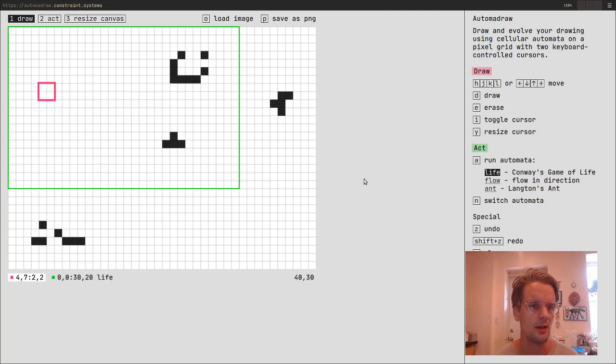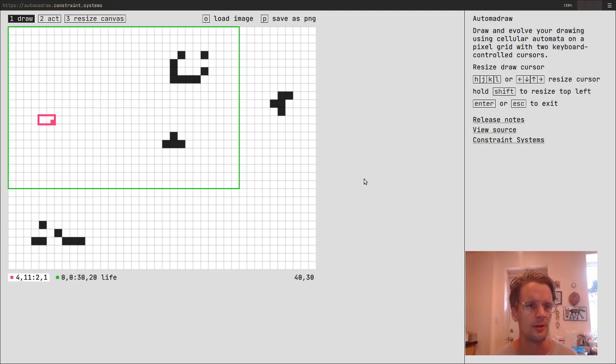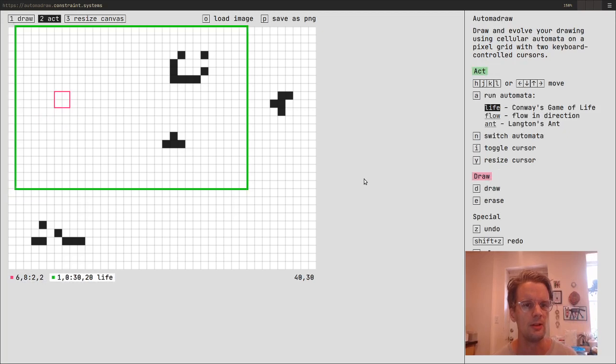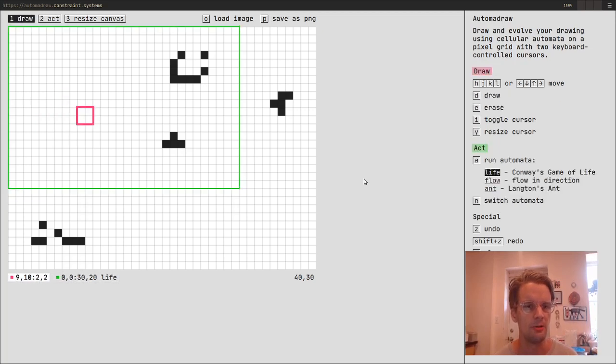The Vim text editor has specific movement keys, and most of those are active in this. So to get into the app, there are these two cursors. This is the draw cursor, which lets you draw or erase. And then the green cursor here lets you run a selection of cellular automata.